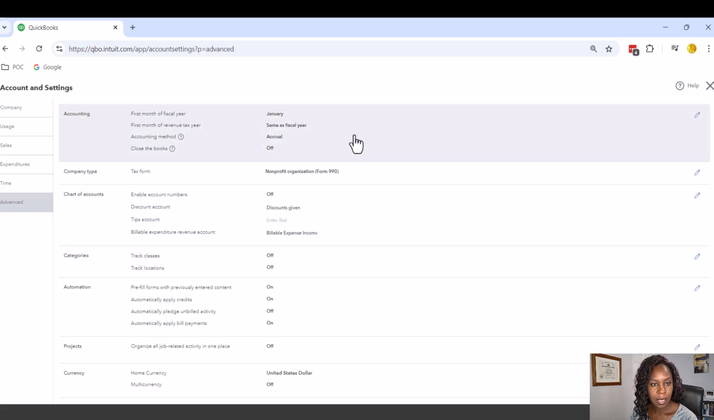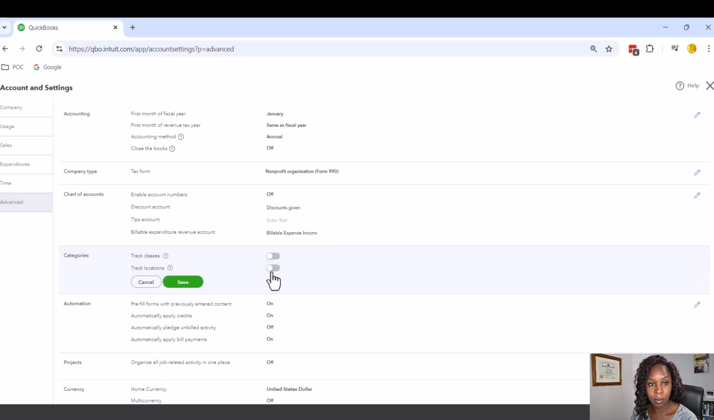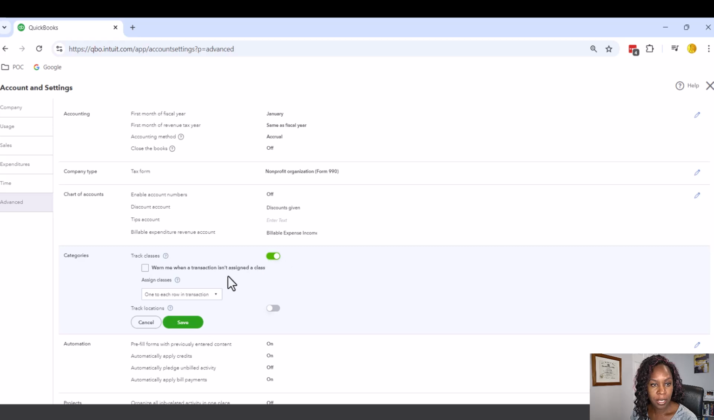Okay, so we have track classes turned off, so we want to turn that on. We're going to click the little pencil button and turn that on. There's also an option where you can be warned when a transaction isn't assigned a class. It's optional. You can turn it on, and it'll always remind you to class a transaction if you have not.